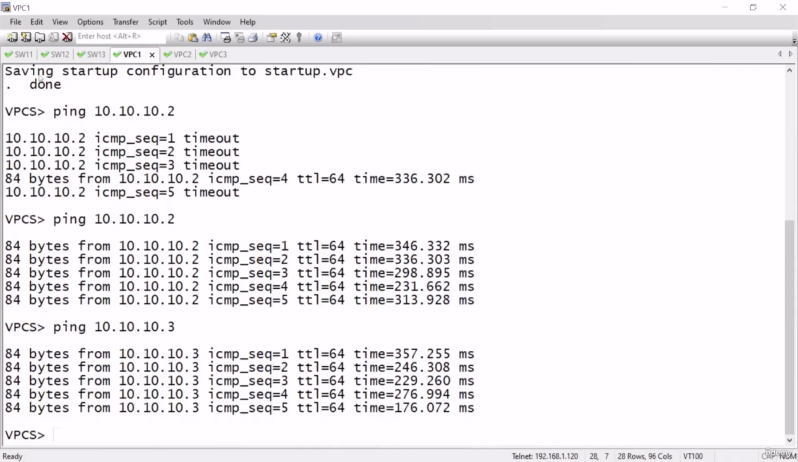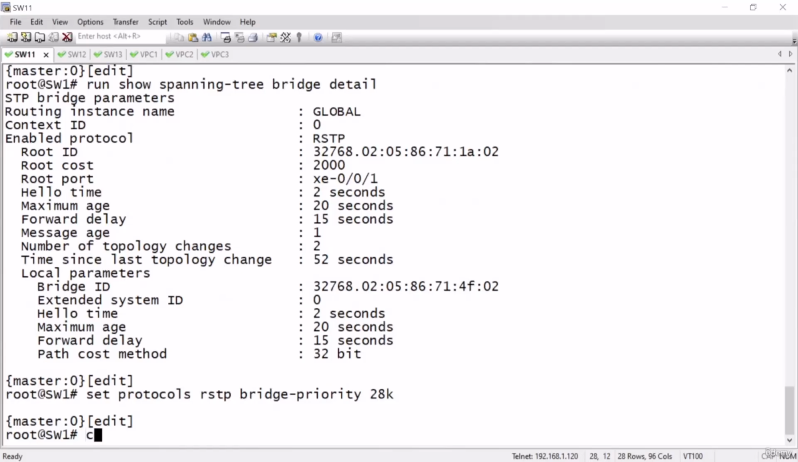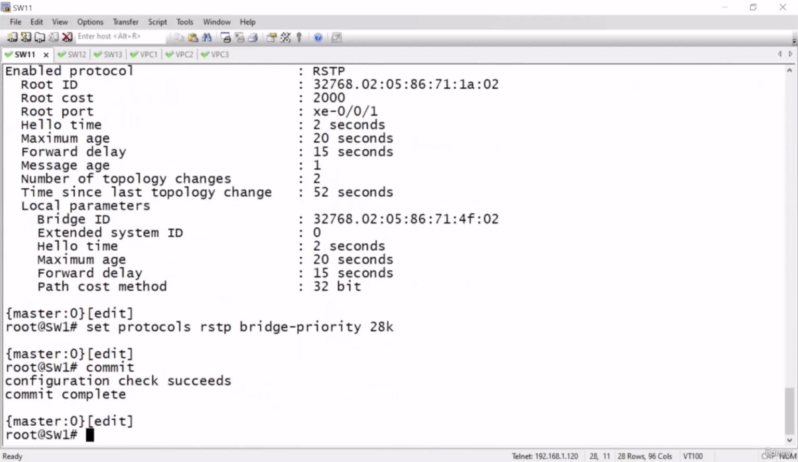Let's quickly jump over onto switch 1, and let's change the bridge priority on this to 28K and get switch 1 to take over as the root. So set protocols rstp bridge-priority 28k, and we do a commit. Sweet, there we go. So let's have a look at the spanning tree detail, see if that's already converged.